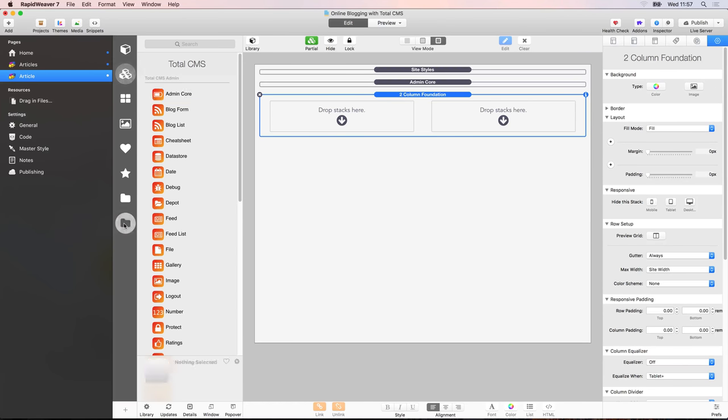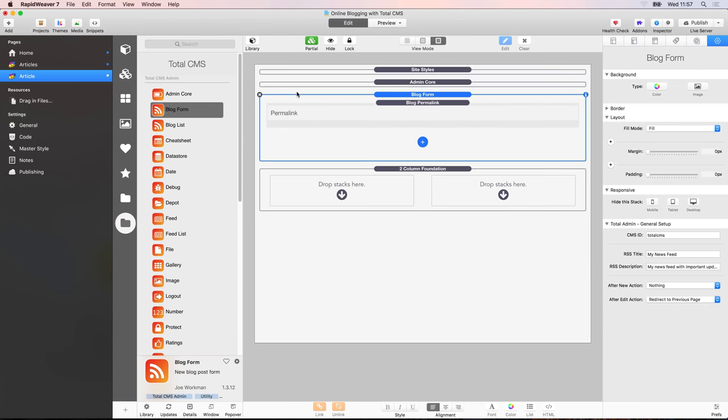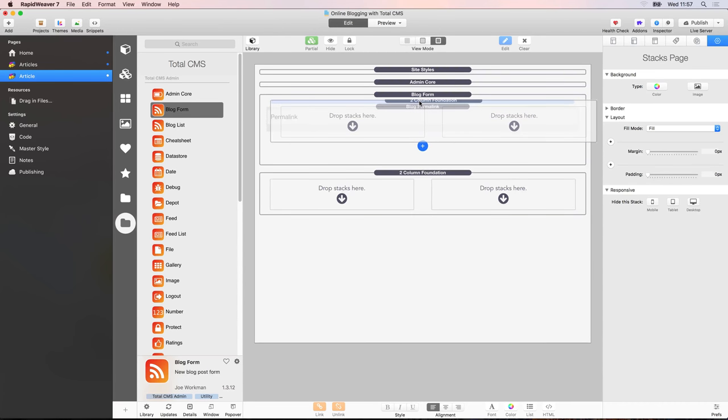So let's go to the Total CMS folder in the Stacks library. And the first thing we're going to want to add is actually the blog form. So this is the form for adding or editing blog posts. So drag that into your page. And what we're going to want to do is actually put the two column Foundation stack inside of the blog form here.